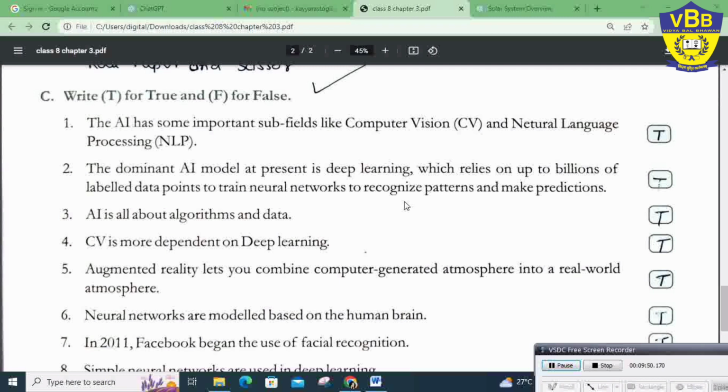Come to the C part. Here you need to choose whether it is true or false. So first one is the AI has some important subfield like CV and NLP. That is correct, right? There are two subfields of AI, that is CV and NLP. Second one is the dominant AI model at present is deep learning, which relies on up to billions of labeled data points to train neural networks to recognize patterns and make predictions. So basically, dominant AI model is used for that, right?